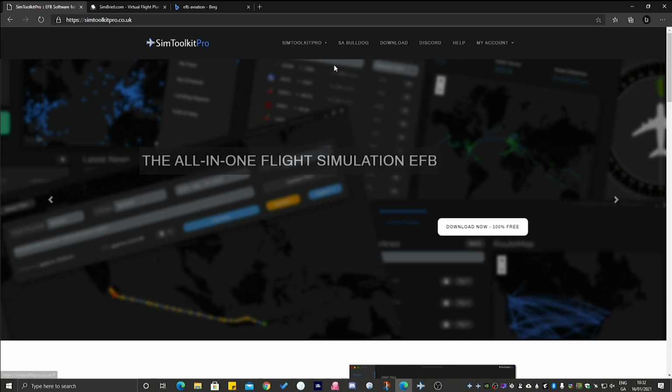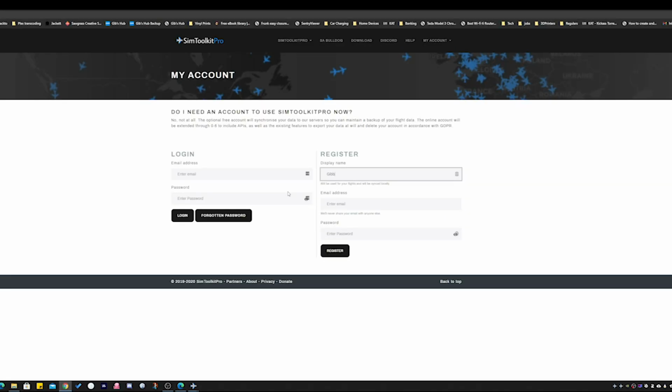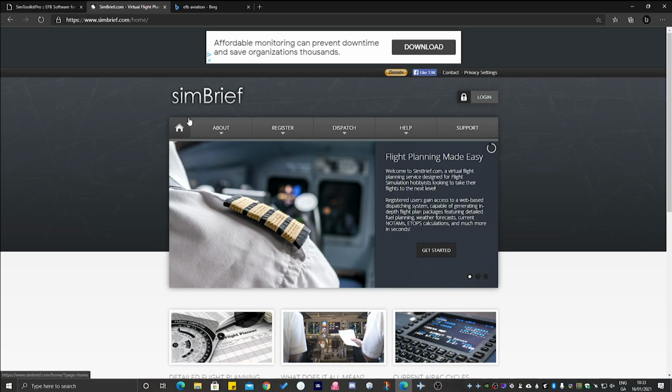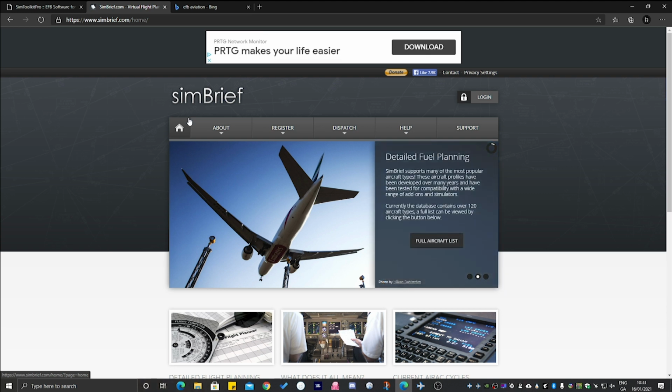So to install, visit simtoolkitpro.co.uk, clicking download at the top and going through the installation. You will need to register as you go through this process, and the reason for that is that it actually can save for you all your flight information. Also, I'd recommend you take a look at SimBrief and create a free account there too. Reason being, SimBrief really works hand in hand with SimToolKit Pro to maximize your experience. And we'll show that more in a moment.